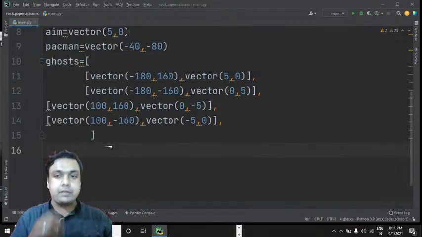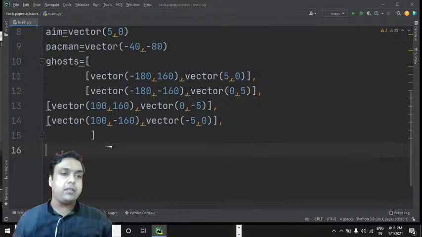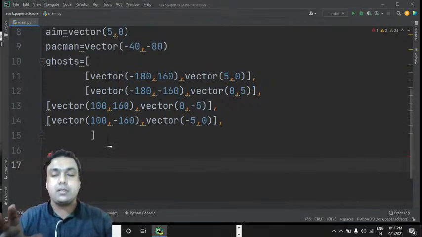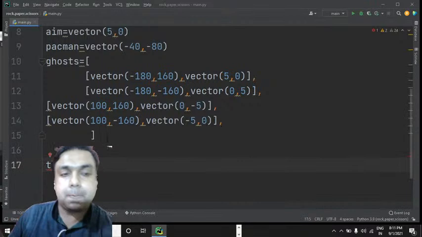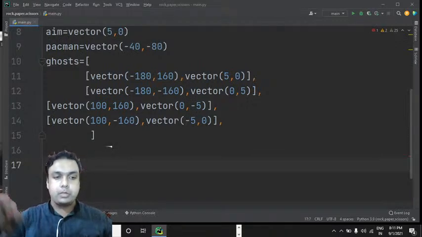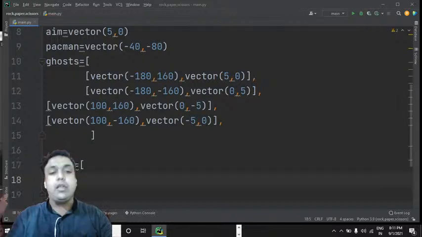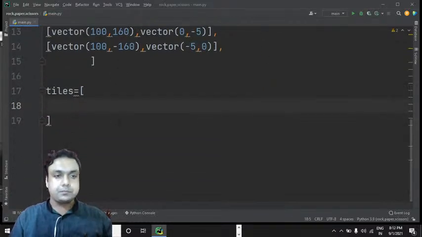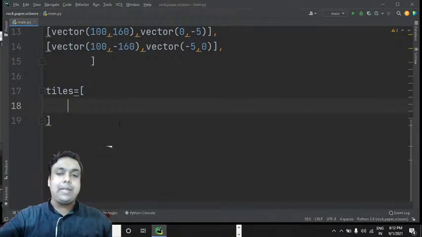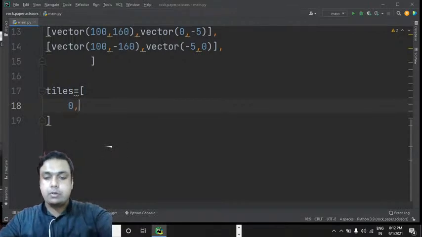Okay, so we are done with defining the required code for creating the ghost. Now it's time for us to create the grid. So tiles, as usual, I'm going to make use of. Tiles is the variable that I am putting over here, and let's now start creating the whole background on which the Pacman and the ghost will come and we'll play the game. Then we can have 0,0.